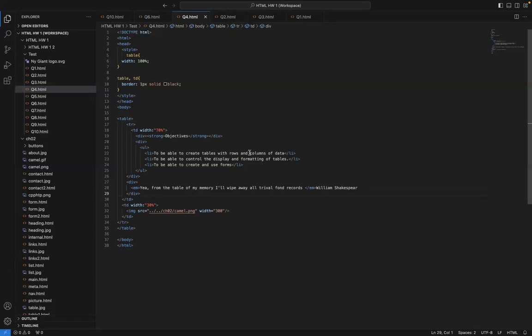And then inside, you see, to be able to create tables with rows and columns. So this will be written, this will actually be shown in the text. And then we have the EM. So this will say, yeah, from the table memory, I'll wipe away all the travel records. So this will also be written, William Shakespeare.